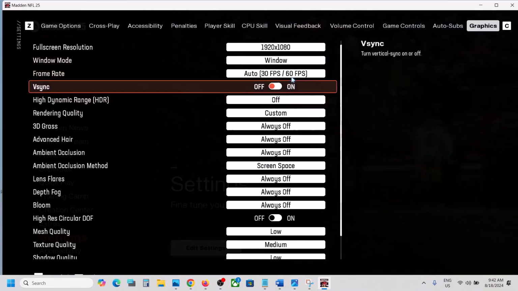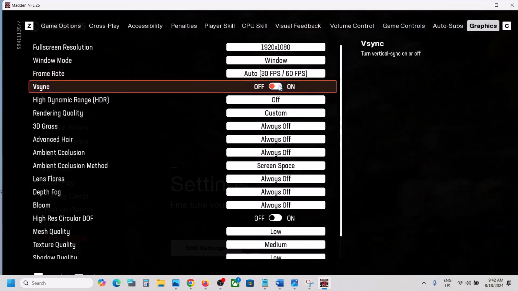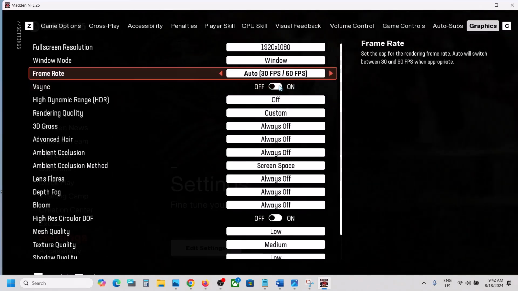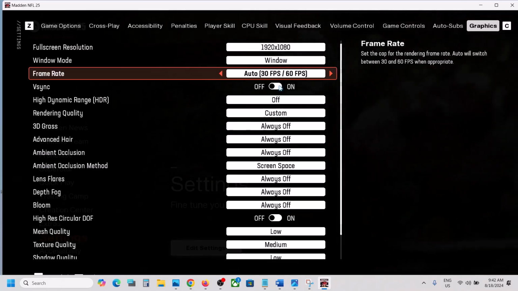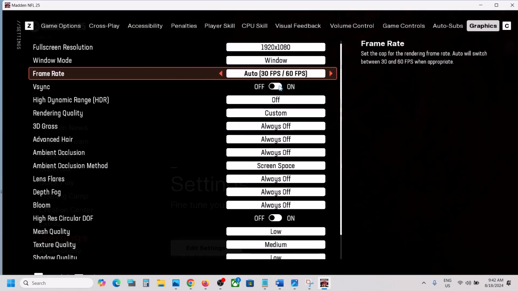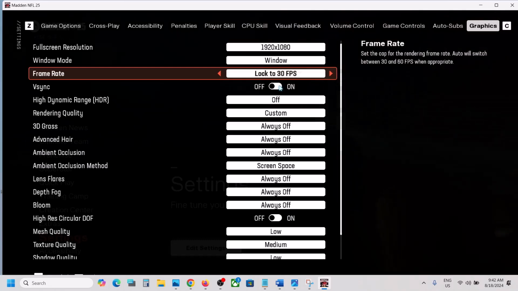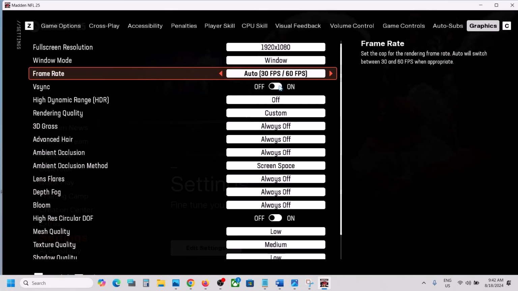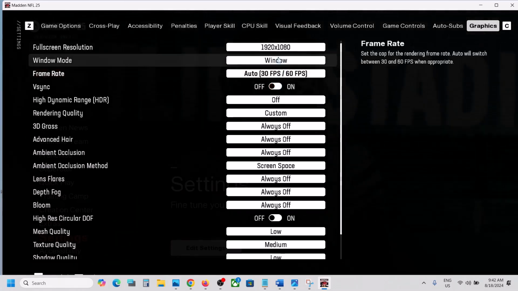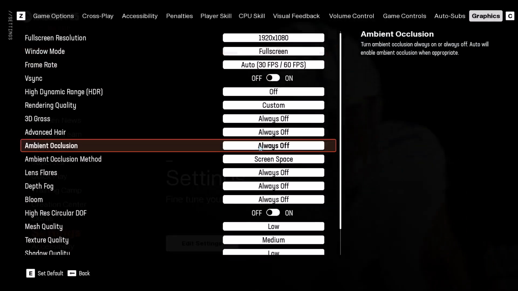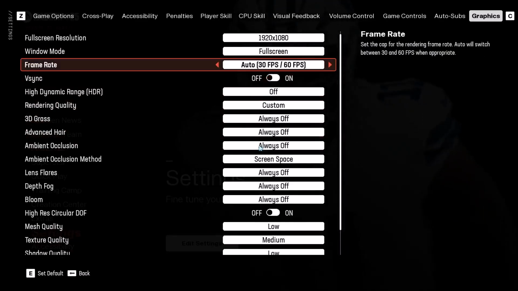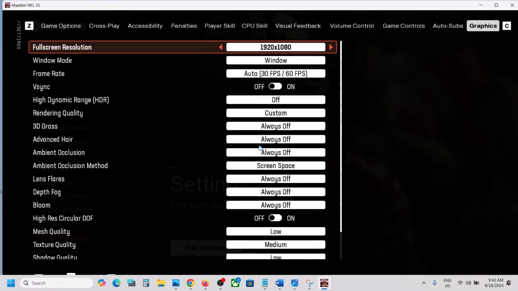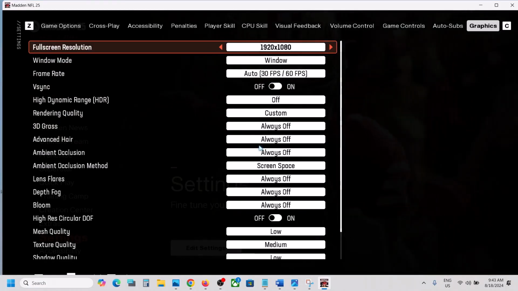Now for me the VSync is off, so you can try VSync both on and off and check which one is working fine for you. Now go to frame rate. Now I have actually set it to 60. If you want no limit, you can select no limit, but I will set it to this auto. Now if this is set to full screen, you can switch to window mode. And if the resolution is set to 4K, you can try 1920 into 1080p and then check the performance.